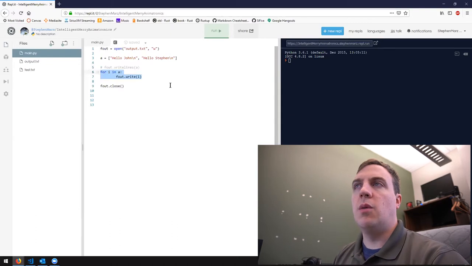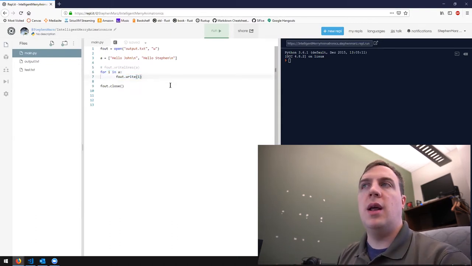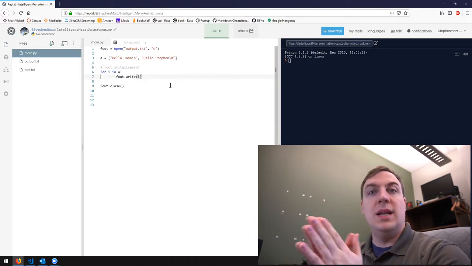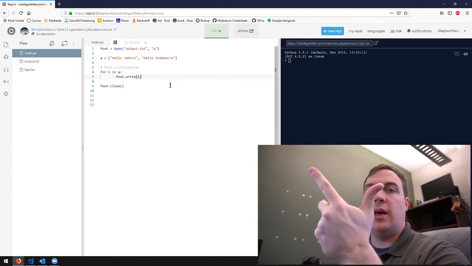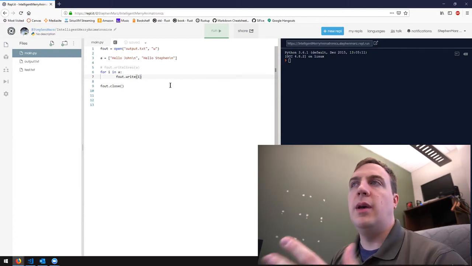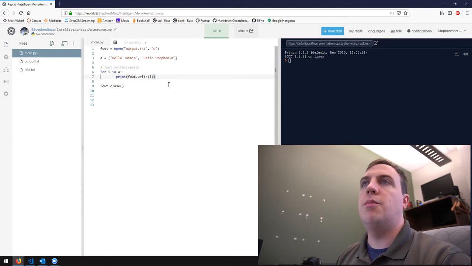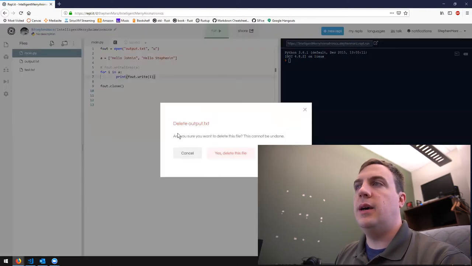So you can use either one, fout.write or fout.writelines. Now, fout.write will return how many bytes it was able to write, so the length of the string. So H-E-L-L-O space J-O-H-N backslash n. So it prints out how many of those it's going to print. So let's take a look at when we do print. Delete this file.